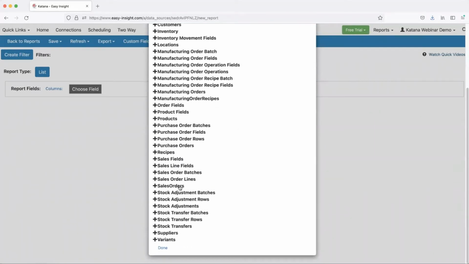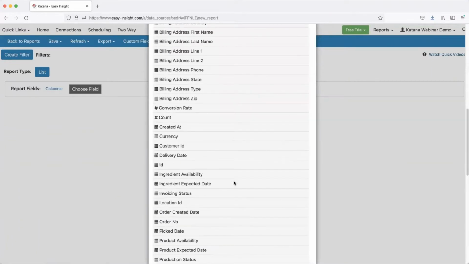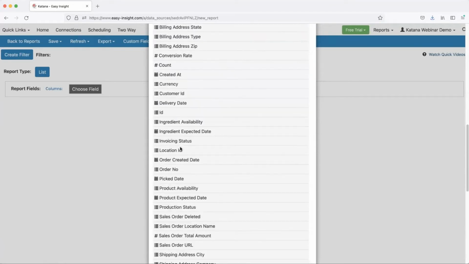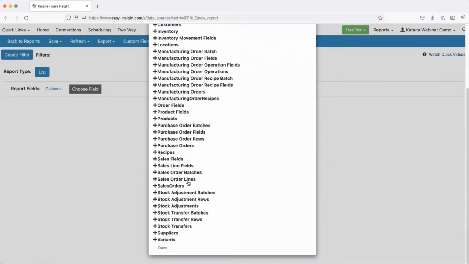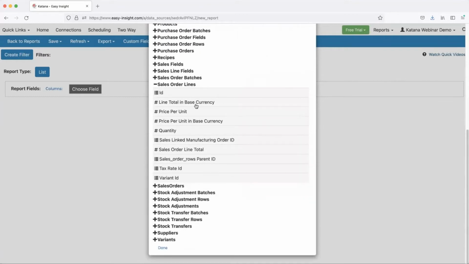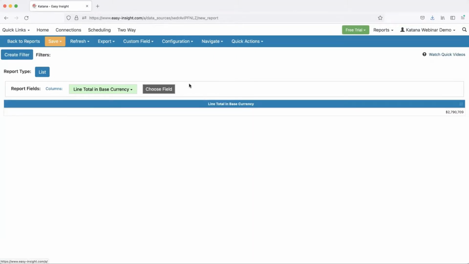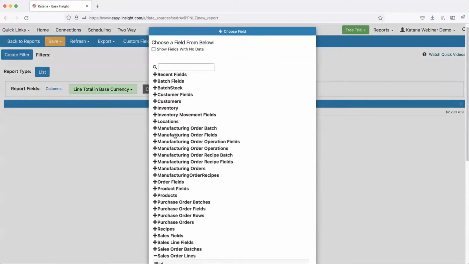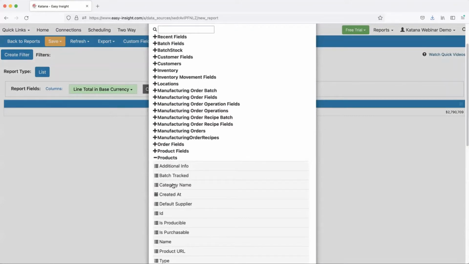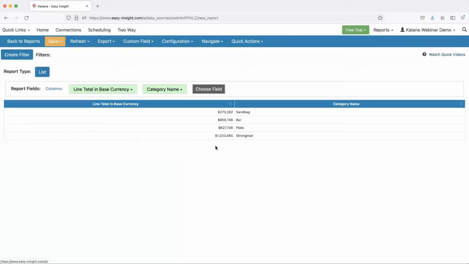So if I go ahead and open up sales orders, we can see the fields there. So if I open up sales order lines, you can see the values here. I'll go ahead and choose line total in base currency. So this will basically be our subtotal across everything in your base Katana currency amount. Next, we could go ahead and open up products, choose category name, and it automatically breaks out those amounts based on the category. So it sums up the totals per category.